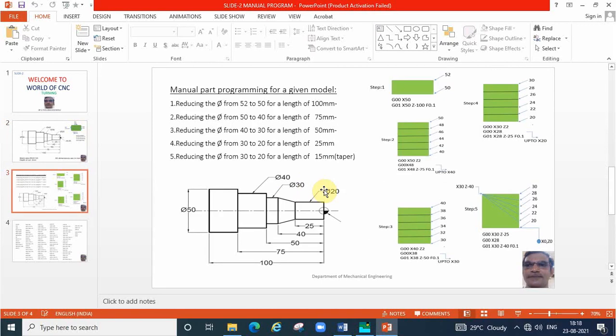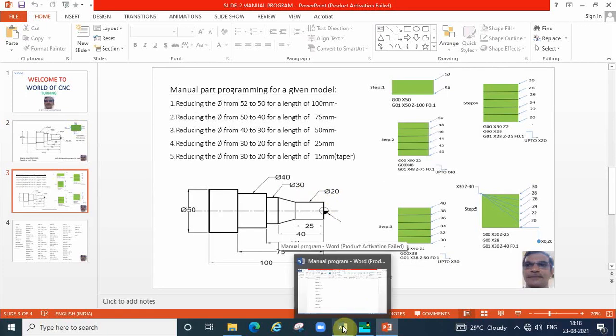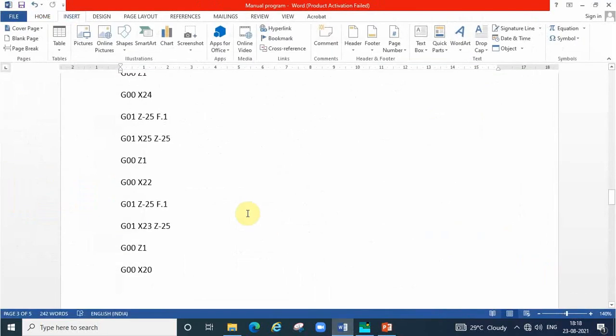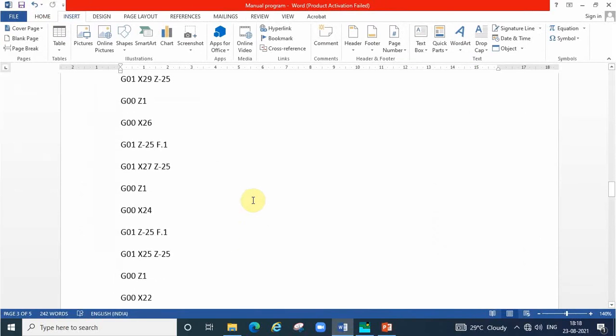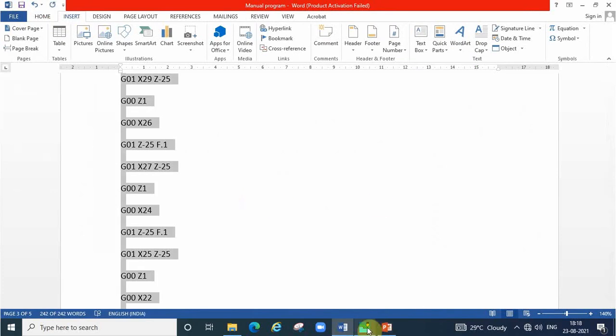Now we will see the simulation also. Already we have typed the program in Notepad or WordPad like this. After entering the values, we just copy the program and open the software.